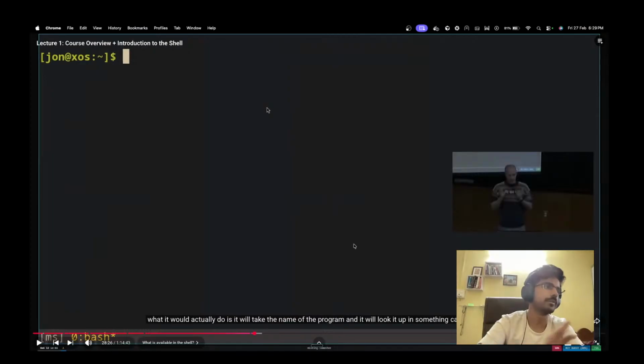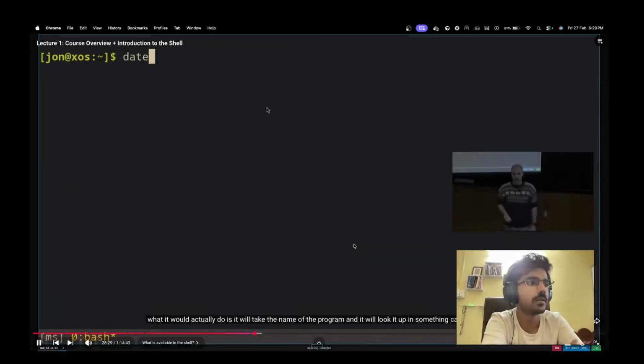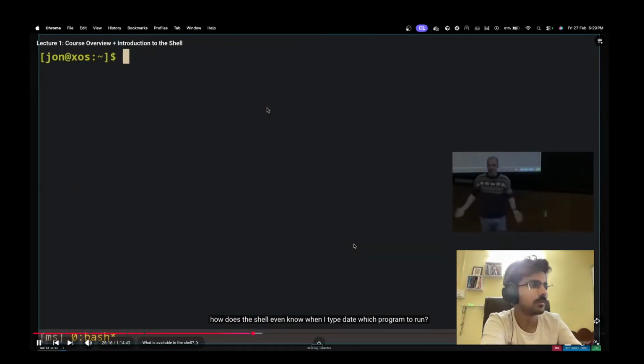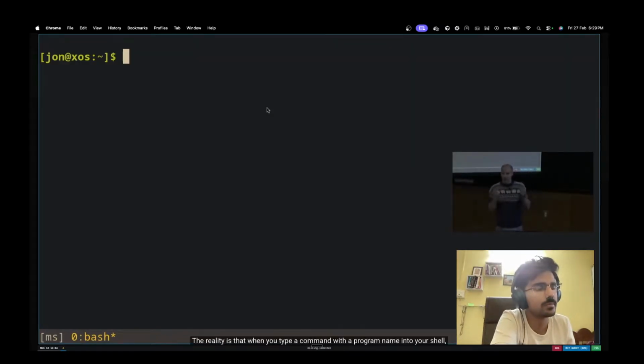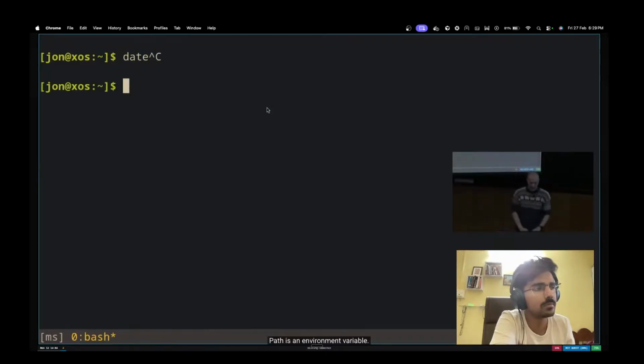Never mind, let's continue. When you type a command with a program name into your shell, what it will actually do is it will take the name of the program and look it up in something called path. Path is an environment variable, so it's a variable that's set across my whole shell, a variable to value mapping, usually names to strings, and those describe a bunch of meta information that the shell can make use of, like what user am I, what host is this, what shell is being used, that kind of stuff. And for path, we can use the echo tool again.